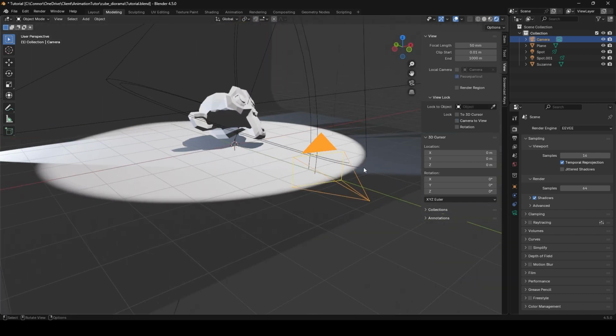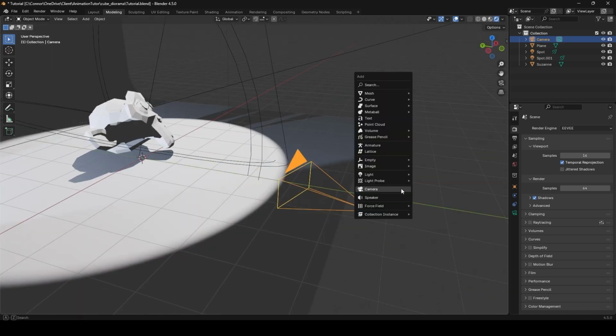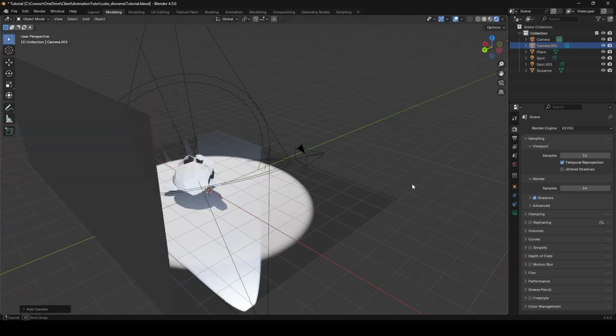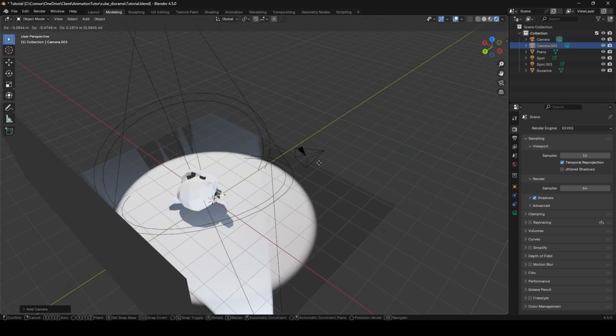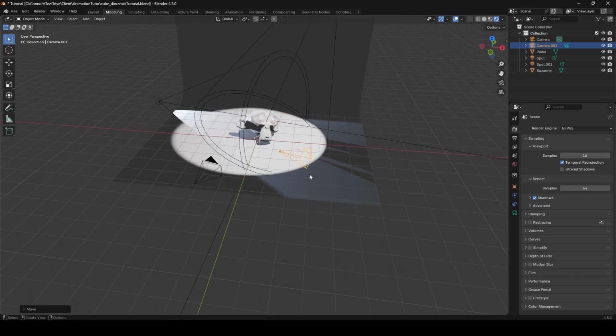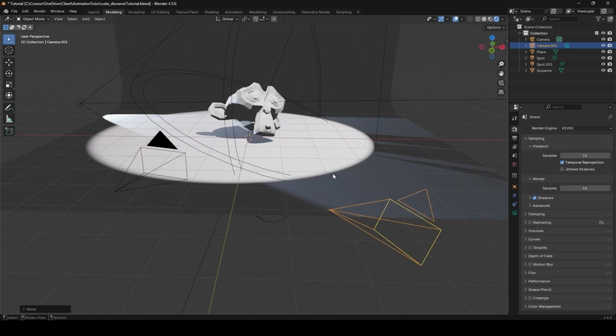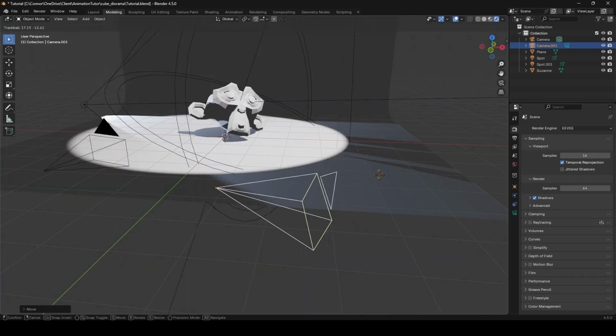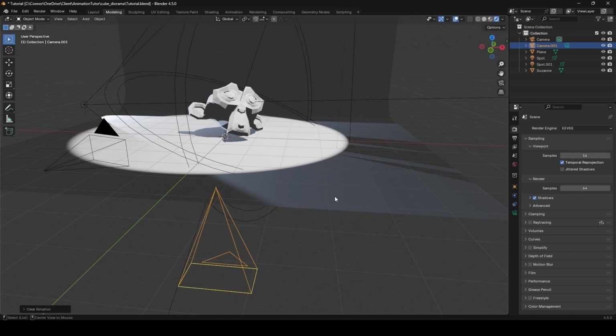Now you can have multiple cameras in a scene. If I create a second camera, this can be very useful, say you have a camera that's just showing details, and then you have your main camera where it's actually going to be viewed from. So if I swing this around, I'm going to just reset its rotation.